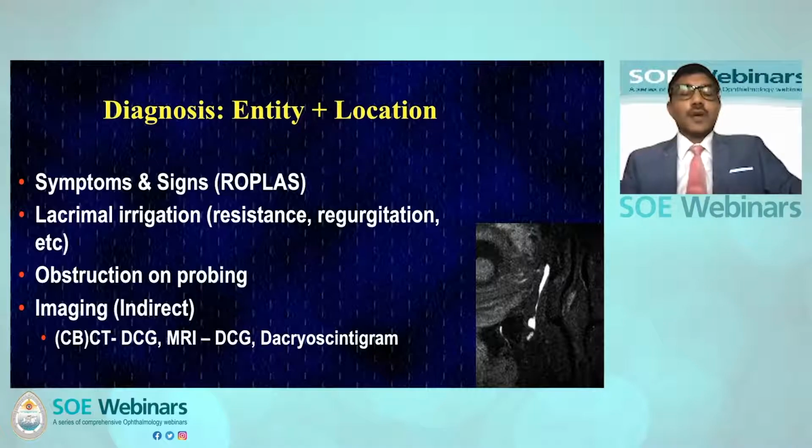A lacrimal drainage system obstruction is diagnosed based both on entity and location: upper or lower system obstruction, whether it's a stenosis, a complete obstruction with fibrosis, or the occasional dacryolyth. The vast majority of them are diagnosed based on history, symptoms and signs, in combination with lacrimal irrigation: the soft stop, the hard stop, the natural regurgitation, and so on and so forth. And once in a while, various imaging technologies are used, including a DCG.